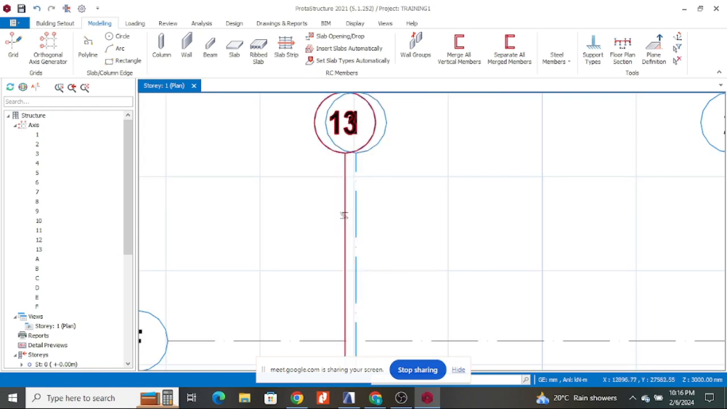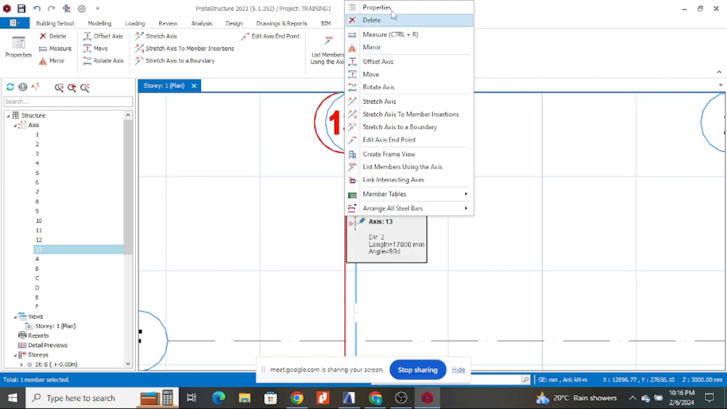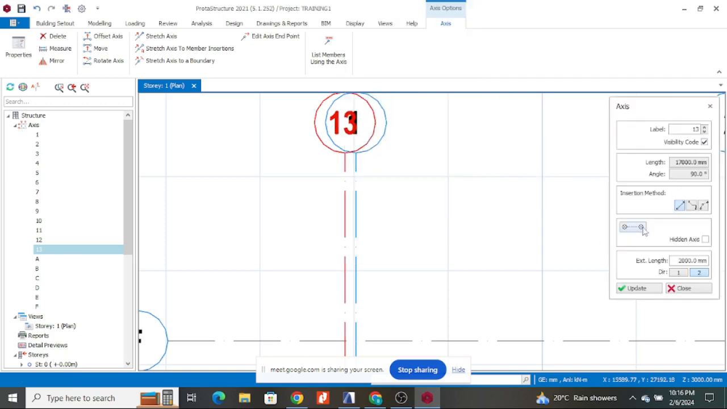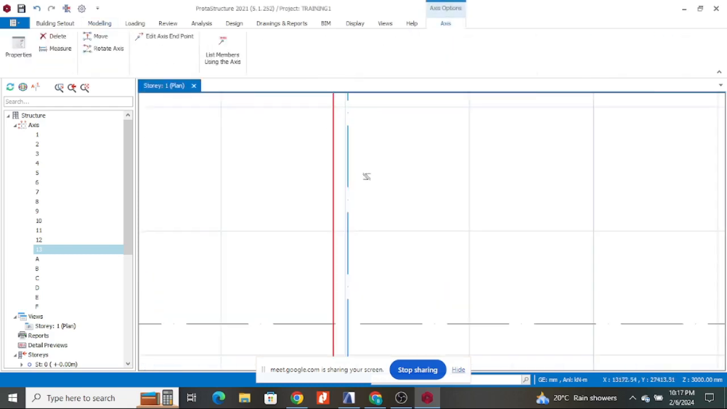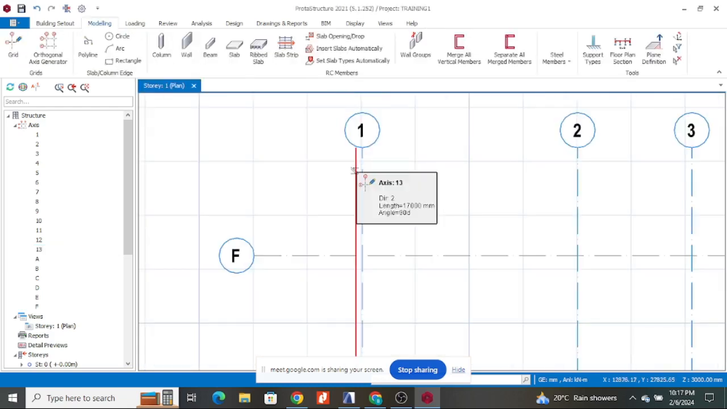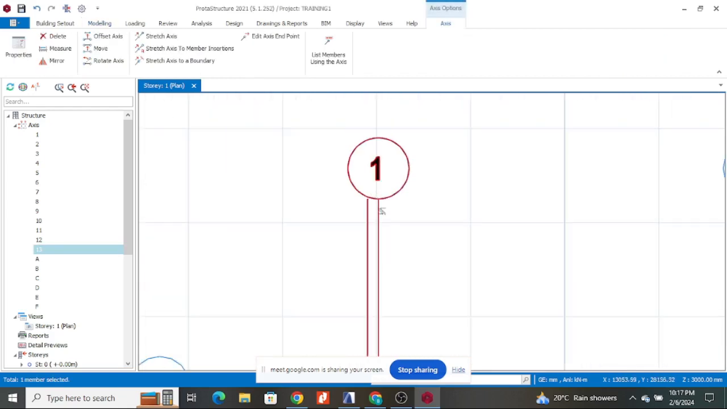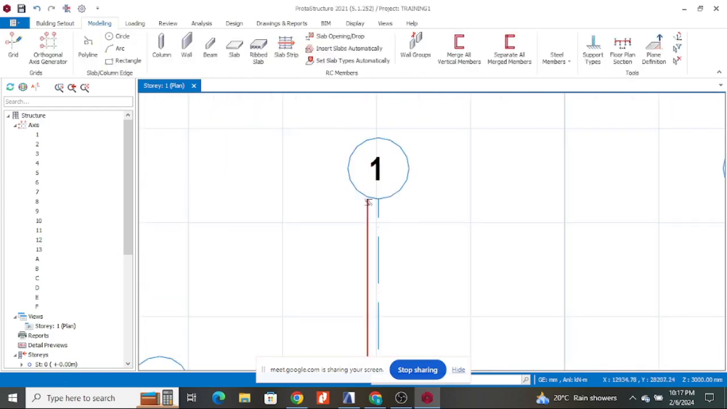Yes, how do I hide it? I click, then I go to properties, and then I hide visibility code, and then I remove these box from here. Then I say update, close. So you realize I have a grid line at this point. I can see it, but it is not named so that it does not confuse me.